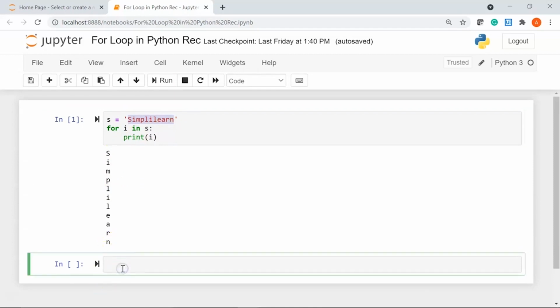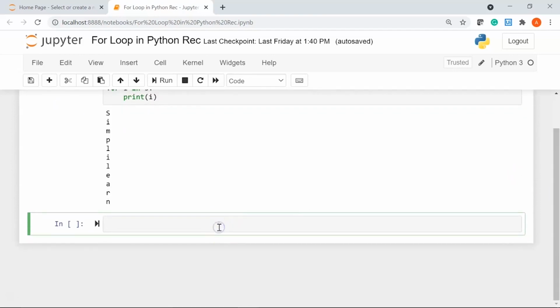Okay. Now the print function in Python provides a parameter called end. By default, the value of the parameter is \n, that is the new line character. Now you can end a print statement with any character or string using this parameter, which is end. Let me show you what I mean.